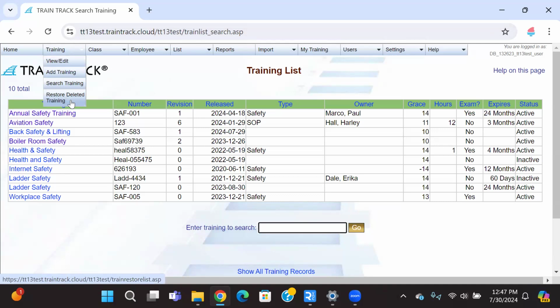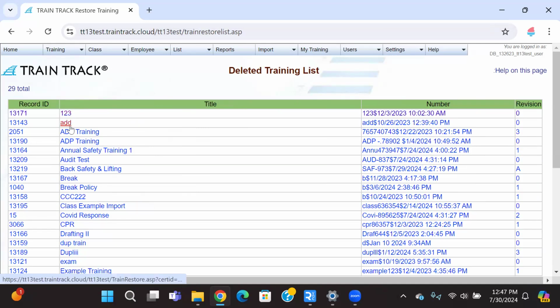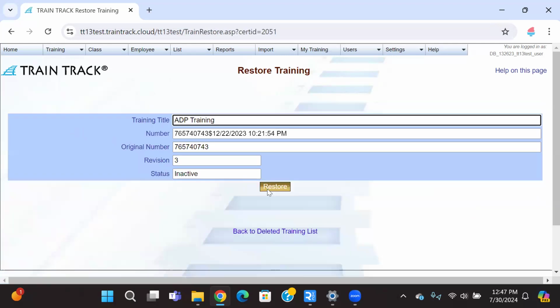To restore a deleted training, you can go to restore deleted training, click on the training title, then click restore.